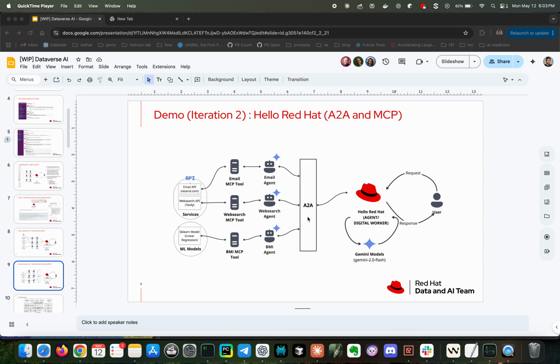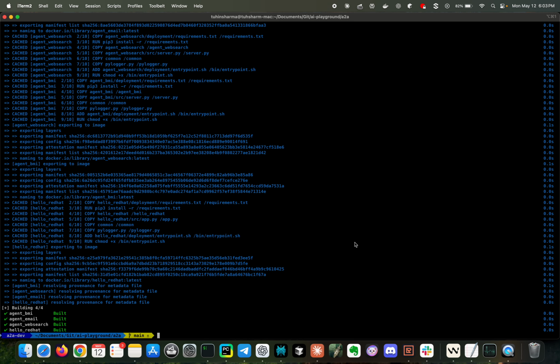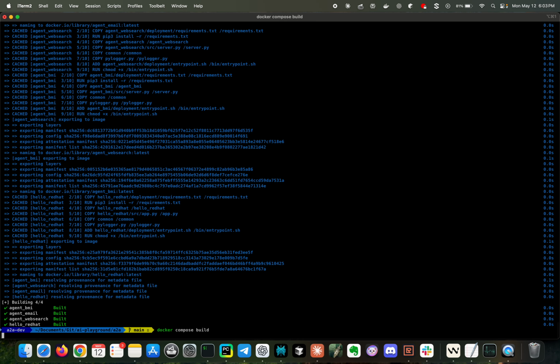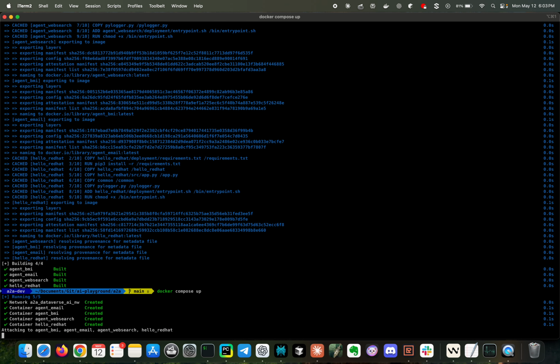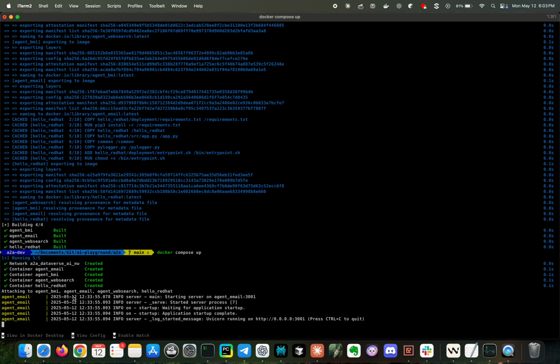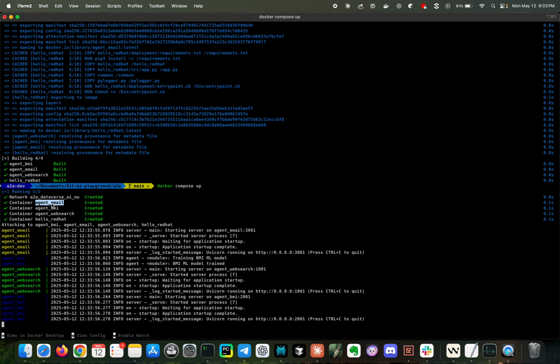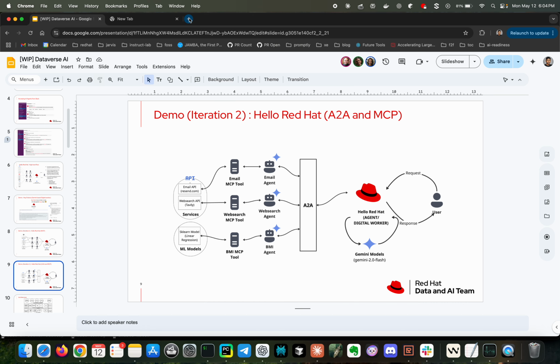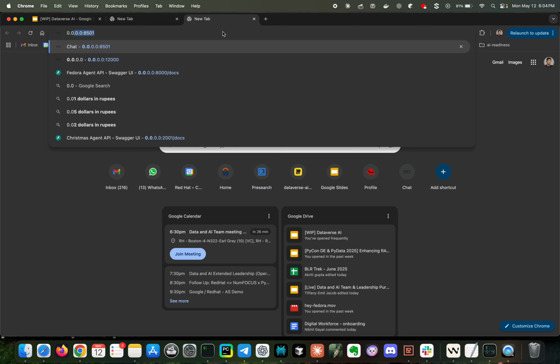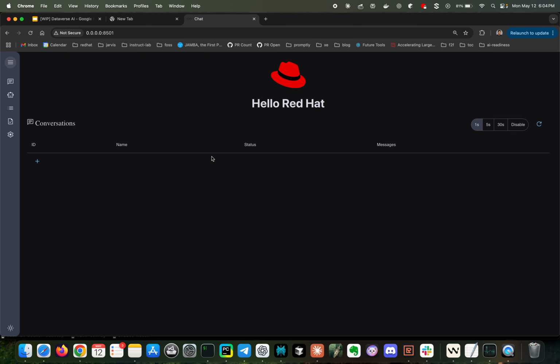So let's jump to the demo, how it looks like. So I'm already inside that folder where things are already built. So I'm just going to do a docker compose build, docker compose up, and you can see that all these agents are up and running: agent email, BMI, web search, and then we have Hello Red Hat. So let's go to Hello Red Hat, and we go to here. This is the portal, and we can go and create a conversation.